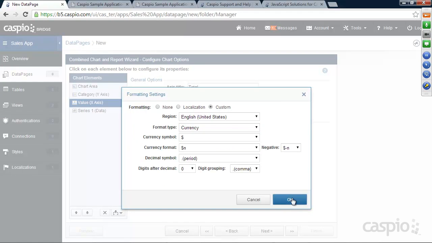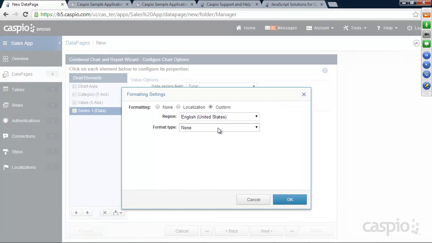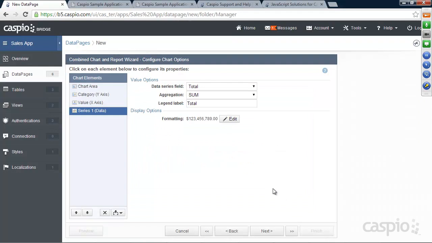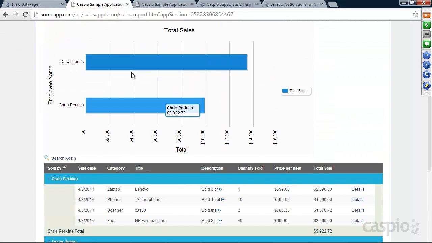Series 1 is going to be total. We want the sum, and also format this as currency. Okay, so let's click next. And on this screen, I also want to sort based on the sum, highest to lowest. So at the top, I have my top performer, and then it goes down the list depending on who's highest to lowest.